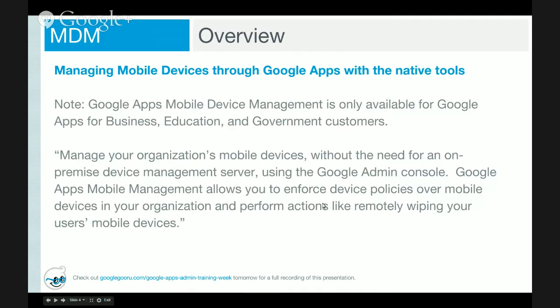With that, I thought let's kick off, talk a bit about mobile devices, specifically mobile device management within Google. When I did my admin presentation on Tuesday, we kind of forgot to mention that a lot of this stuff really is for the Google Apps for Business, Education, and Government customers. The free version of Google Apps has a whole lot of features, but it does not have everything. And mobile device management is one of those.